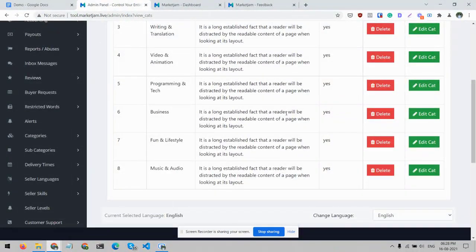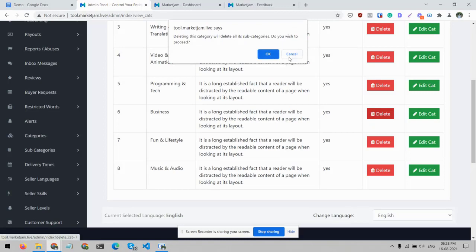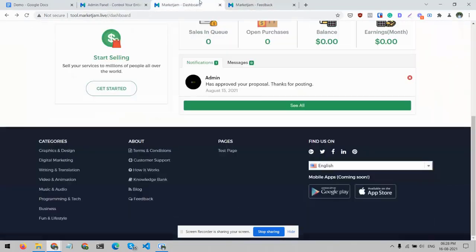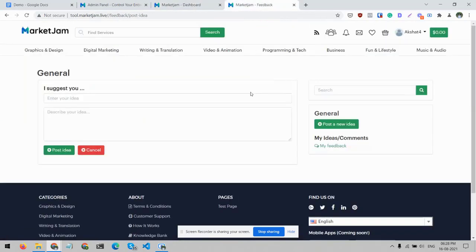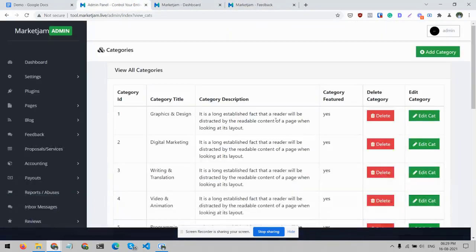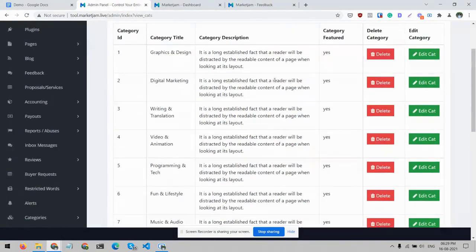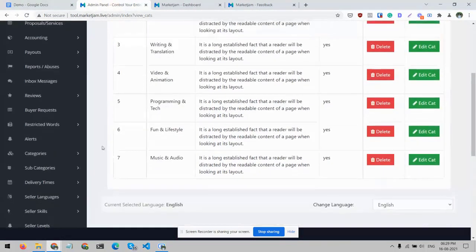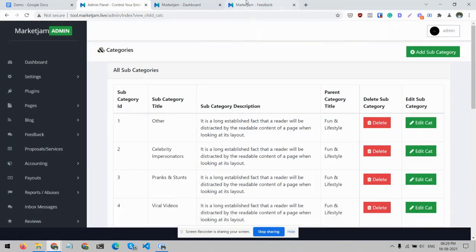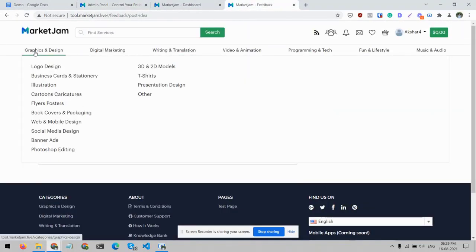Let's say I am not going to give anything related to business here, so let's delete it, and let's refresh, and I hope the category is gone from here. So these are the categories, and then there are subcategories that you can create. Let's say I have graphic design as a category, and logo design, business cards, and everything. These are all created as subcategories.